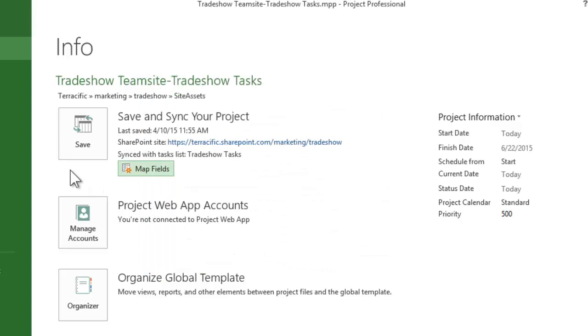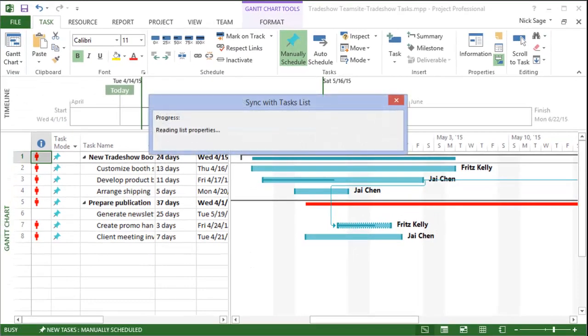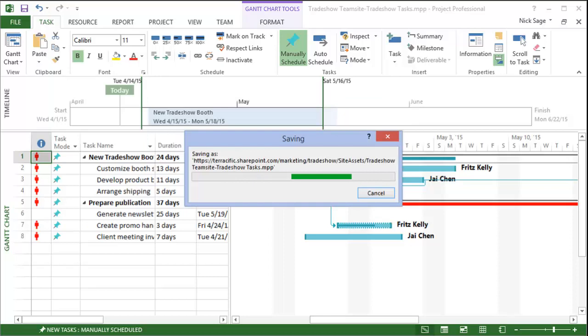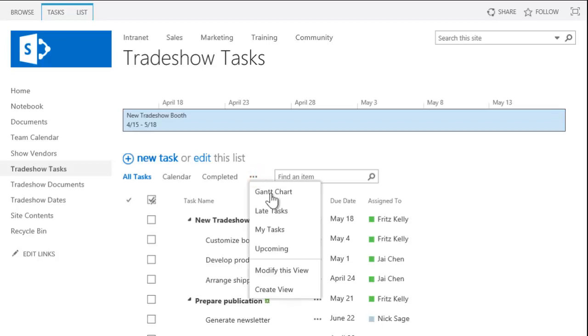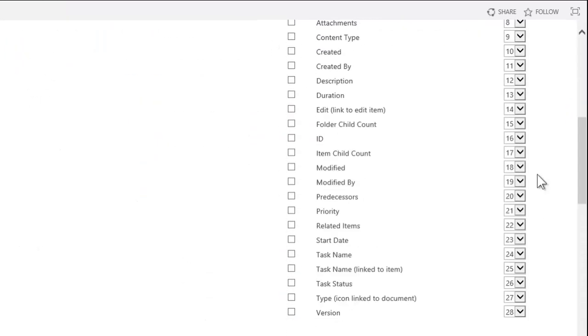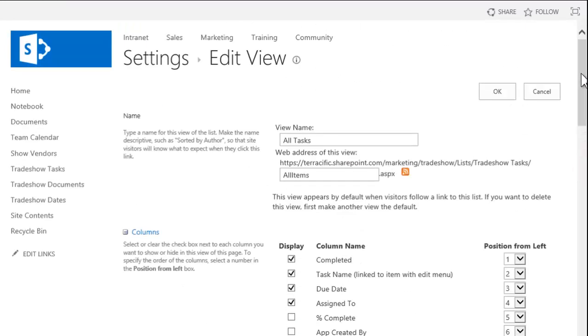We can now save the project, and our changes, including the new column, are synced to SharePoint. Now, the Duration field in Microsoft Project is mapped to a new Duration field in the SharePoint list. The field isn't part of the default view, but we can modify the view to add the new Duration column.